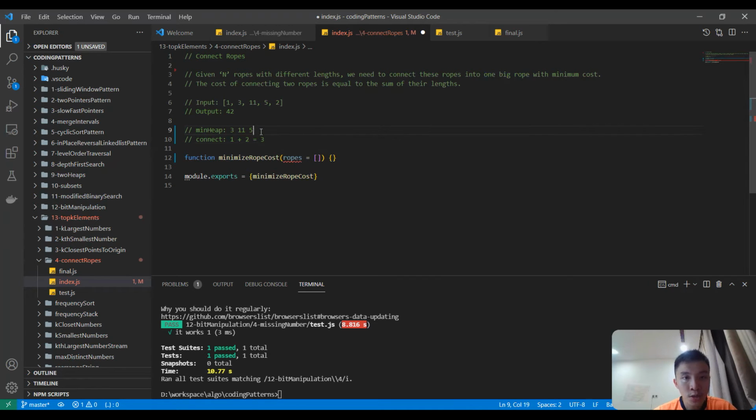So 3, I will push it back to the min heap. The smallest length is 3. So I'm gonna take it down. It will be the next rope to be connected, right? So I take 3, I will take it out from the min heap. Okay, the next smallest number in the heap is again 3. So I will take it out. So 3 connects with 3.